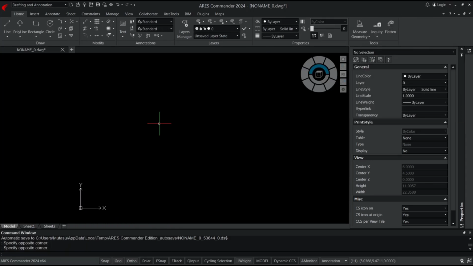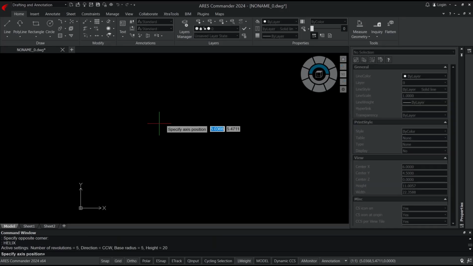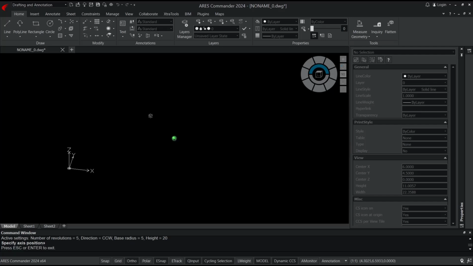Hello everyone, today we are going to learn basic Rhino commands, how to use the Helix command. To use the Helix command, you can type Helix, press enter, and in here I will rotate the view. You can press the Shift button, hold, and then press the middle mouse button to rotate.